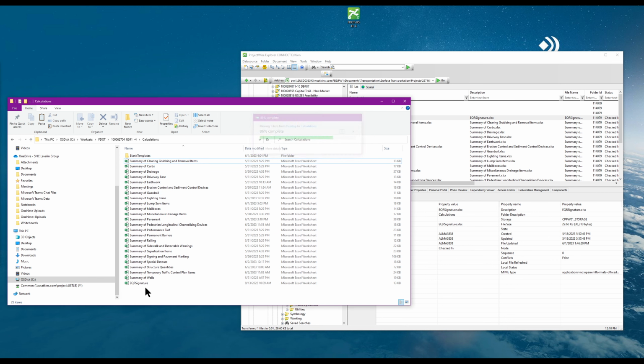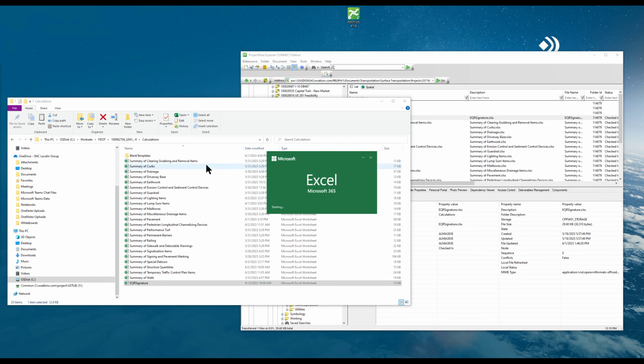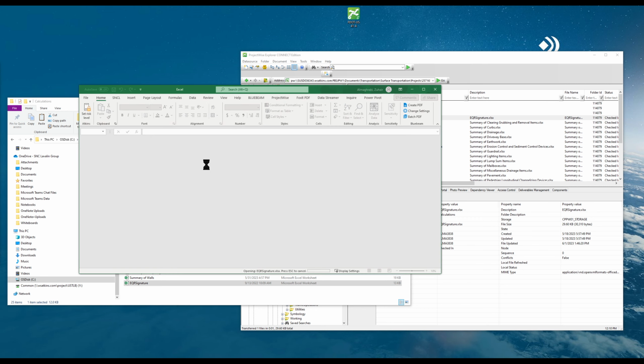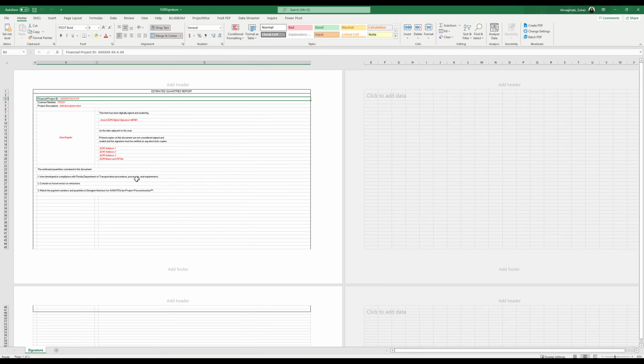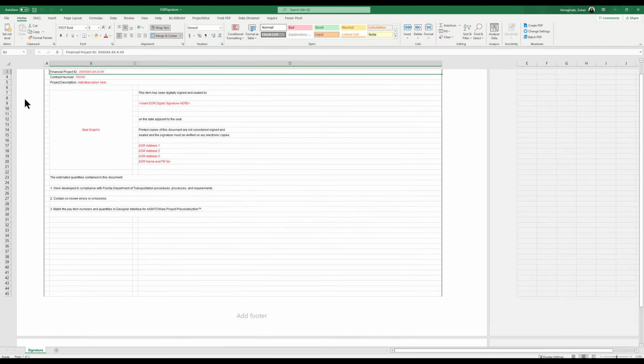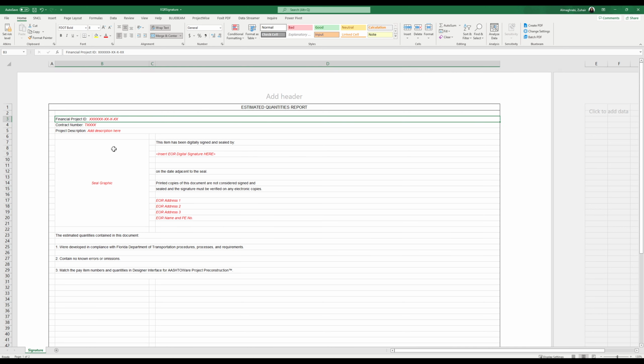I'm just gonna bring again the empty one here. So let's open it, because I want you to see how it looks empty. This is how it looks empty. The red spots is basically where you have the information that you need to fill. And here is where you put the seal of the EQR.